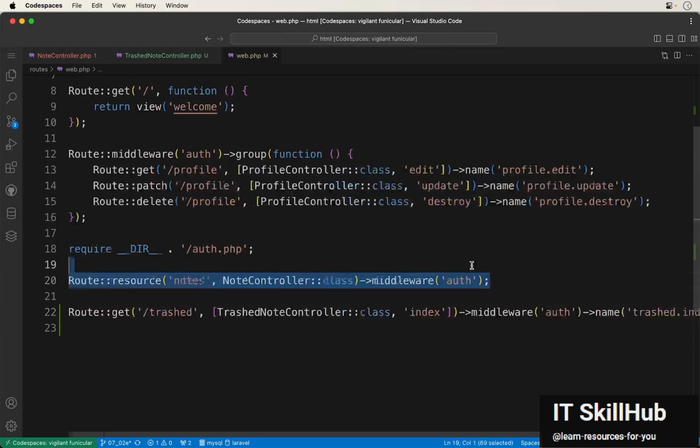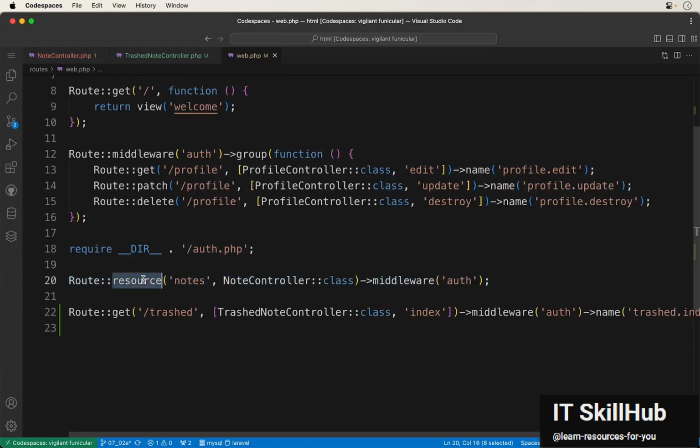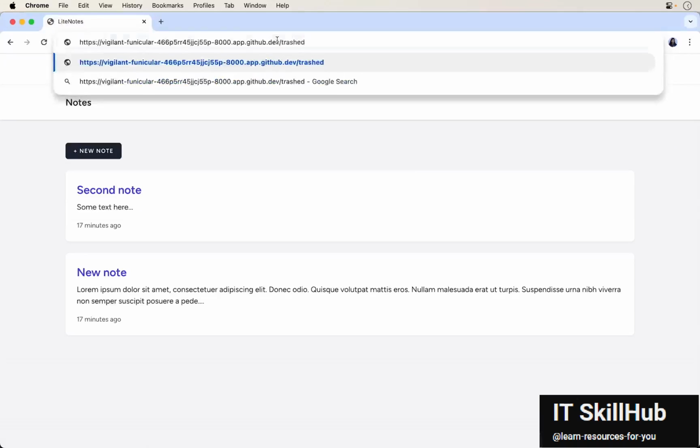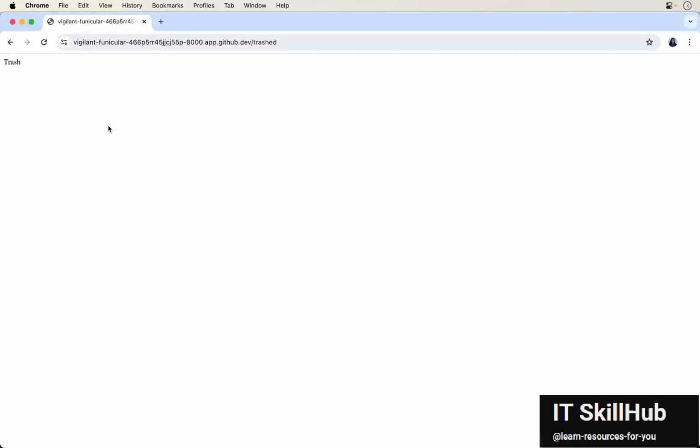We didn't have to name these routes manually because we are using the resource controller and routes, so Laravel takes care of the naming. Next, in the browser, let's navigate to the trash route to see if the controller method is being called. So type in trash, and yes, we see trash that we return in the controller.